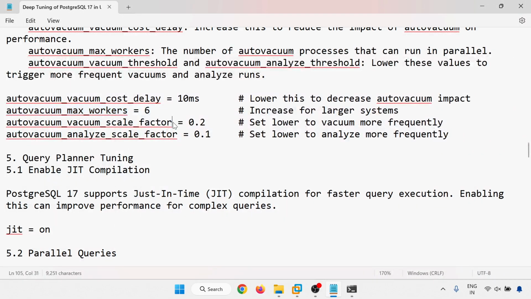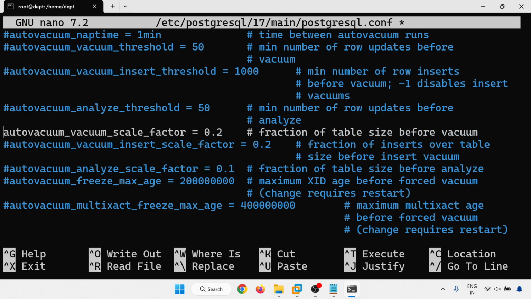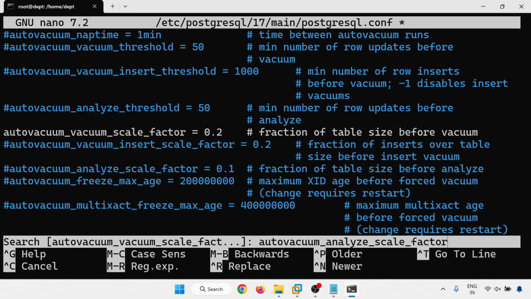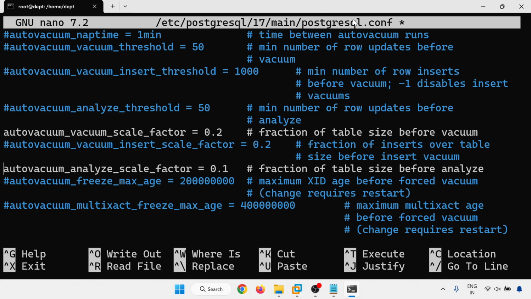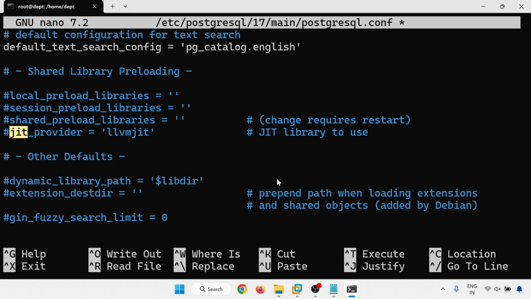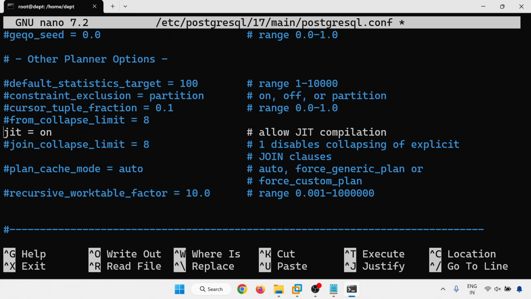And 3 for the analyze factor. Always keep a backup of your postgresql.conf file before doing this. Then query planner tuning. Enable JIT compilation, just-in-time compilation, for faster query execution. Enabling this improves the performance of complex queries. So I'm going to turn JIT on.